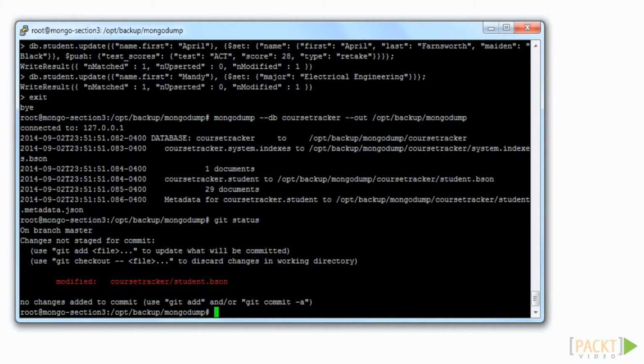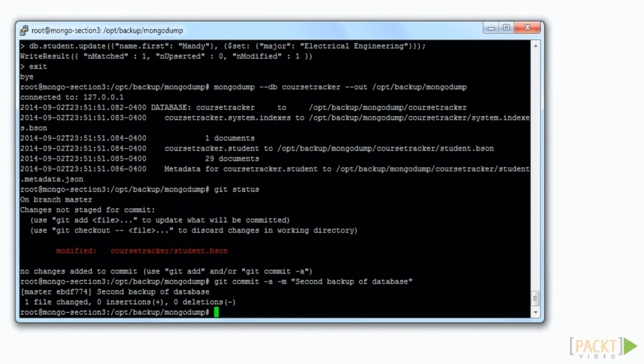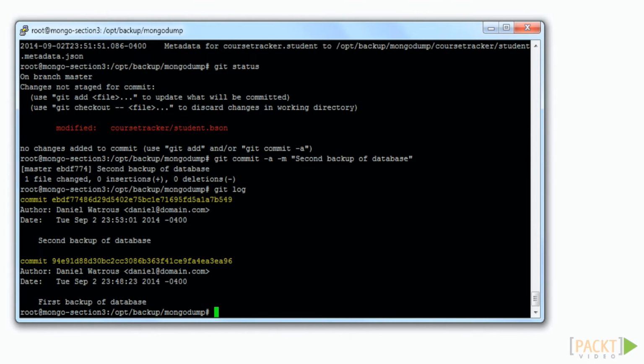In order to commit this new dump, we use the same commit command we used earlier with the -a argument added, and obviously we provide a different message. Now when we run git log, we see 2 revisions committed. We can easily restore the previous dump revision if we ever needed the data exactly as it existed then.